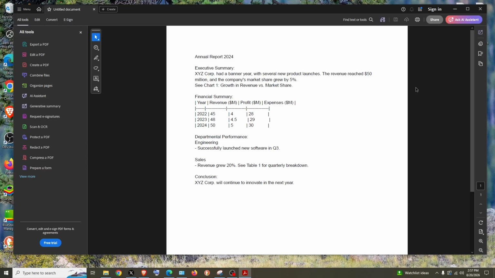Hey everyone, in this video I will be showing you how to change the color theme of the PDF pages in Adobe Acrobat Reader. So let's get started.